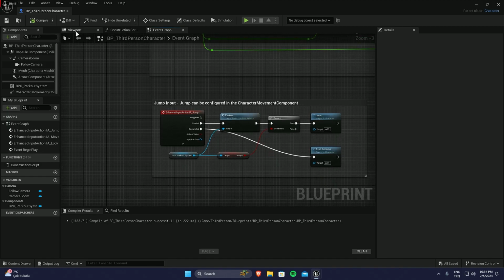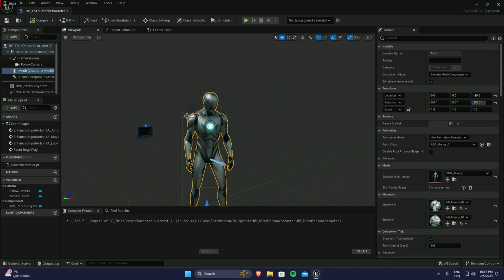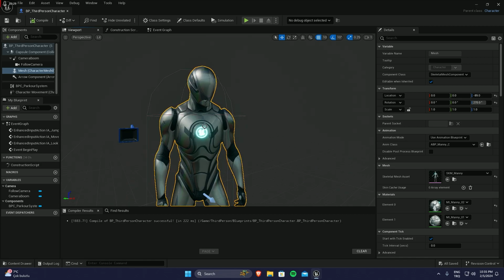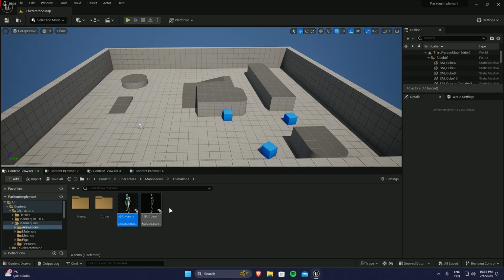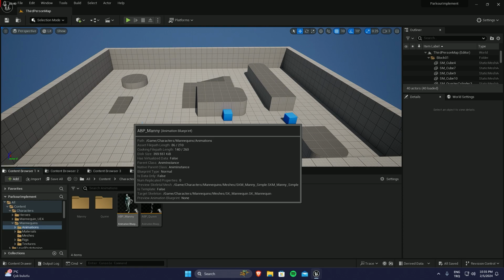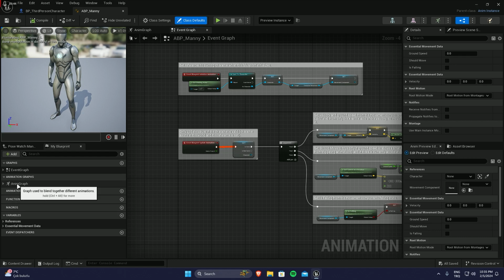Something else we want to do is, let's get to the viewport. What you want to do is click on your character's mesh, and here on the anim class, you want to open the animation blueprint. You can easily find this by again clicking on the character's mesh and clicking on this folder icon. This will take you to the animation blueprint here. Go ahead and open this up, and open the anim graph here.